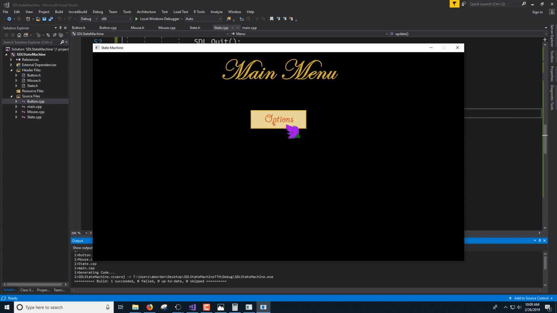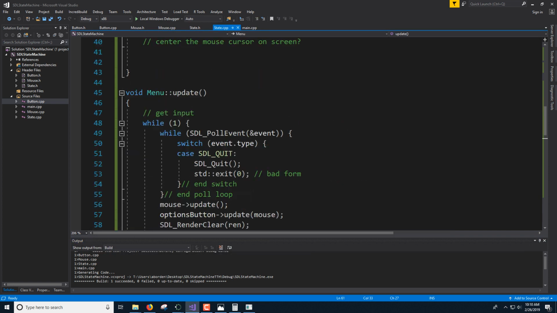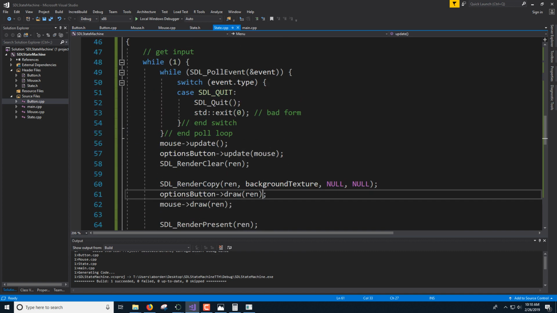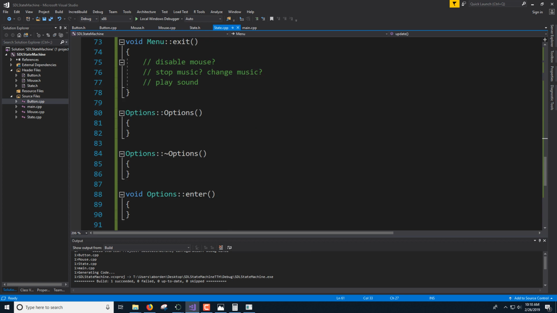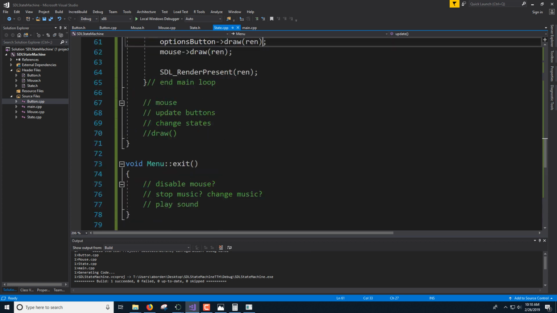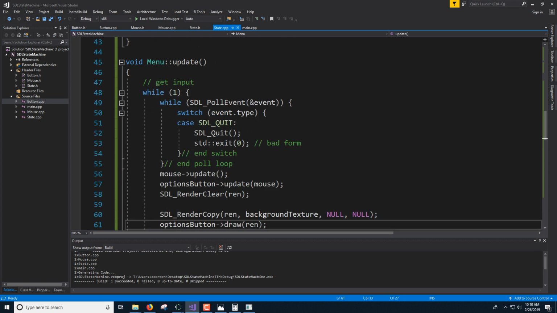Okay, what now? We need to be able to switch to options when we click. Is that our next step? What do we need to do now? We've got options down here, but options doesn't have anything in it, so there's nothing to switch to. We could copy all this update from menu and paste it there, since most of this is going to be the same. And we'll have to change a few things.